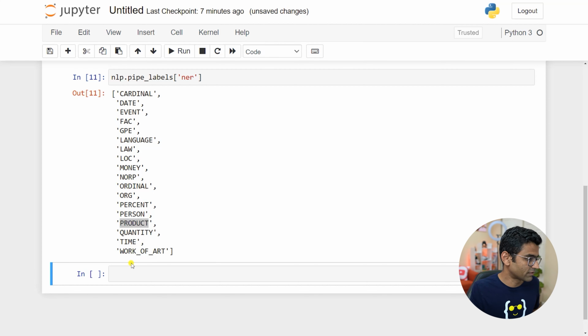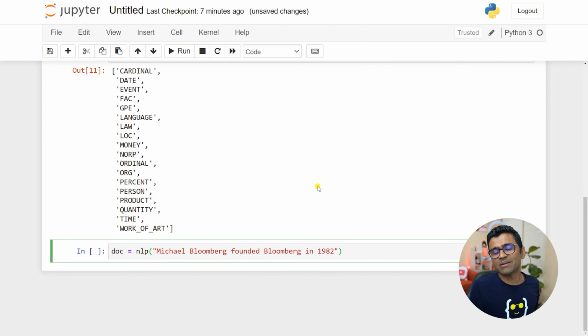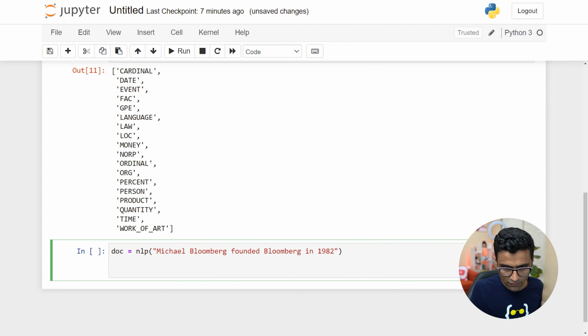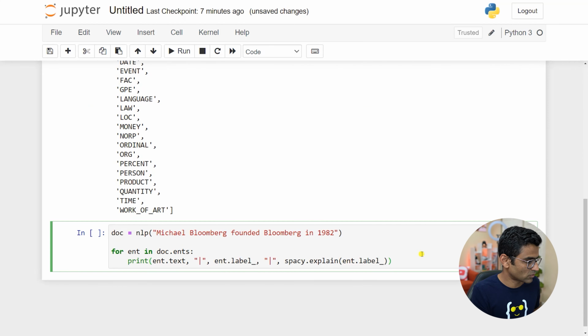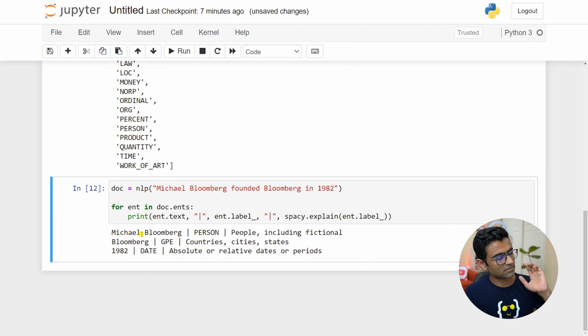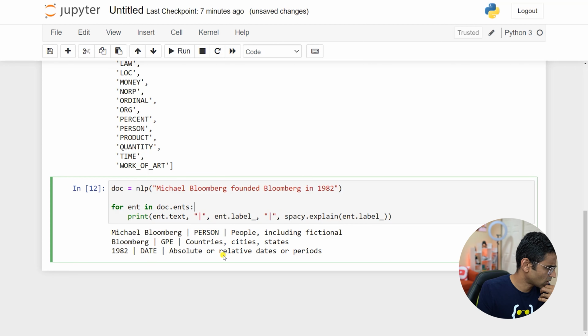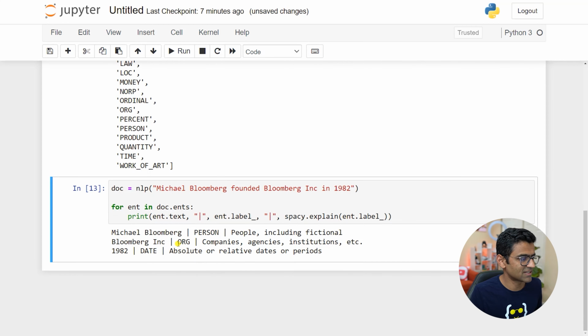Let me try a different statement. I used to work for Bloomberg, and Bloomberg was a company name, but Michael Bloomberg was a person who founded that company. So now if you print the entities, I will just use my most powerful weapon here, which is Control C, Control V. And it says Michael Bloomberg is a person. Now this is wrong, okay? Bloomberg should have been recognized as a company, but it's saying GPE. If I do Bloomberg Inc., maybe it will work. See, now it says corporate company or L.P.